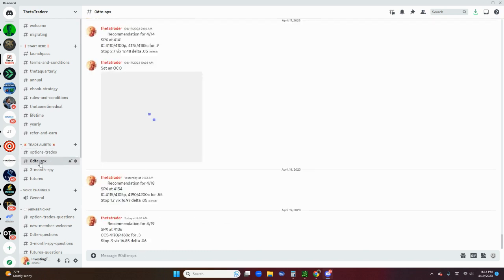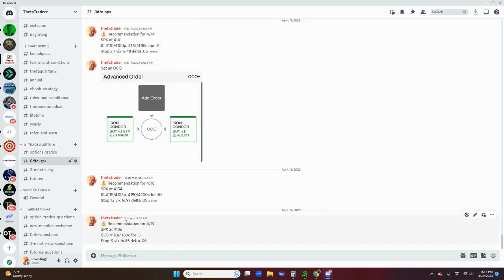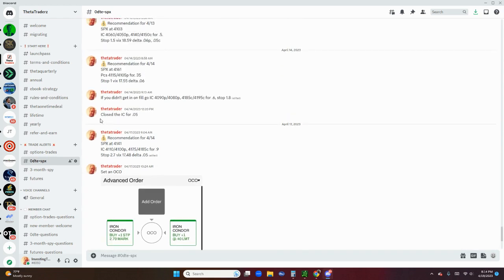For the 0DTE SPX, we're going to do these around 9:15 or so Central Standard Time. It gives you the recommendation for the same day. It tells you where SPX is currently so you can see how far away it is. And then it's either CCS, which is a call credit spread. If I write PCS, like right here, it's a put credit spread. And if I say IC, that's an iron condor. It was just a call credit spread and a put credit spread together.